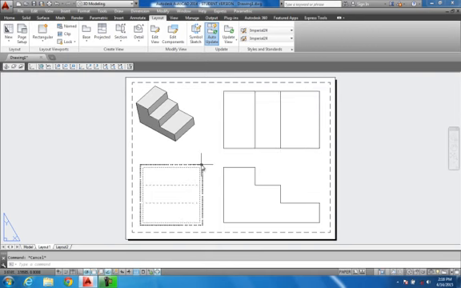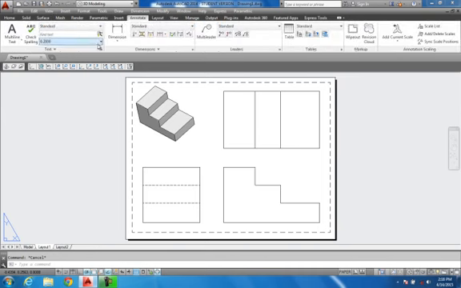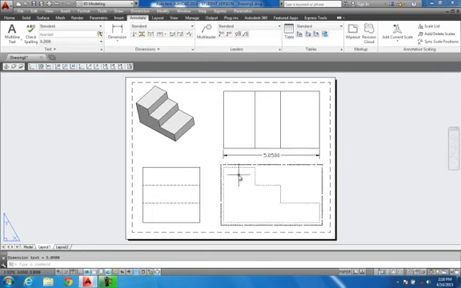But it's really fast. It's a really effective way of doing things. A lot more efficient than what we've done before in 2D. And you can go in here and you can put your dimensions. It's pretty sweet.